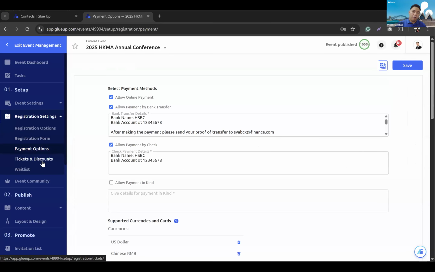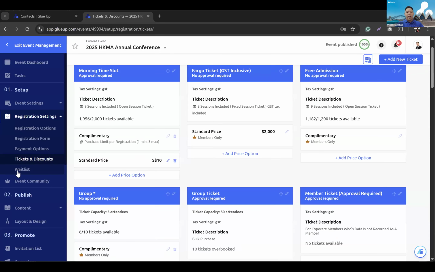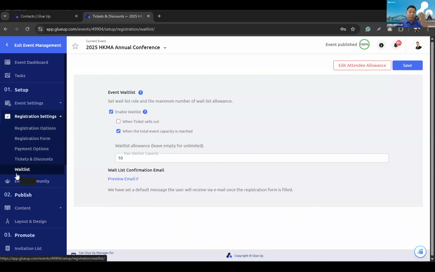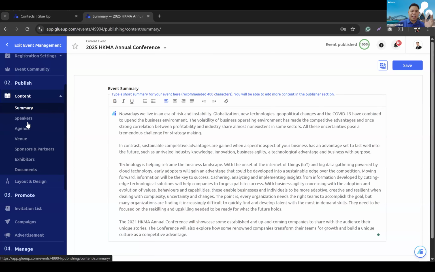Payment option, if you allow payment online, payment via bank transfer, tickets and discounts. You can create whatever ticket that you want in this section. Waitlist, if your event has limited seating capacity and it's a popular event, you can create waitlist. And the content of the event, again, you can see it's a very natural workflow.